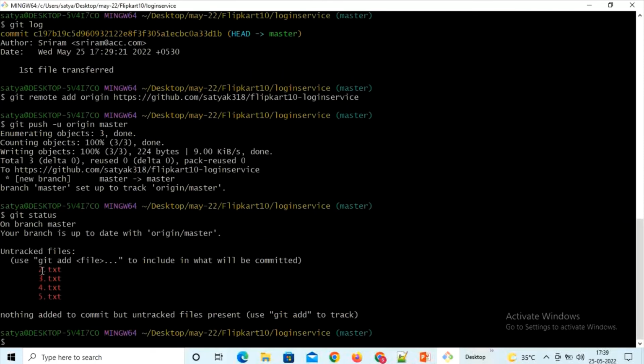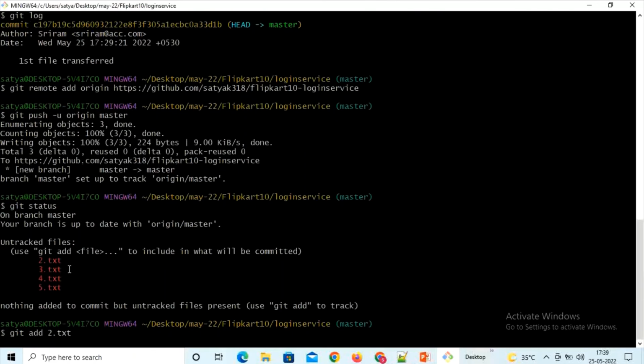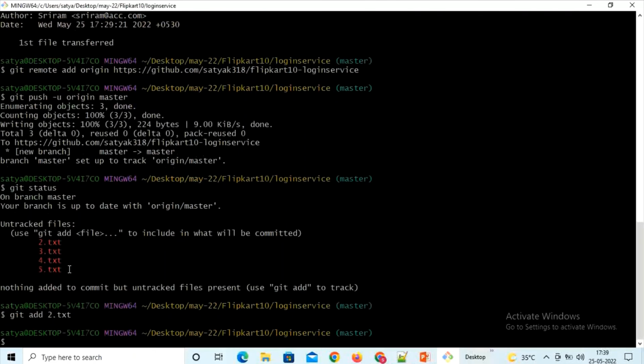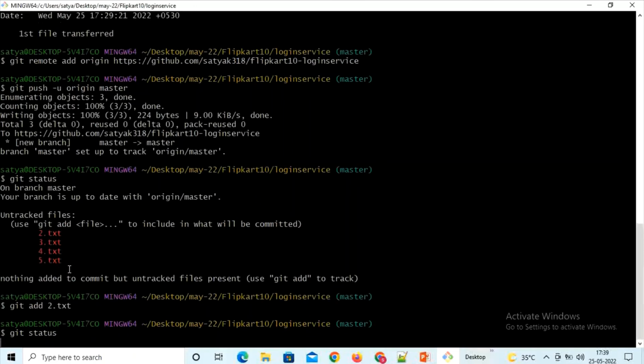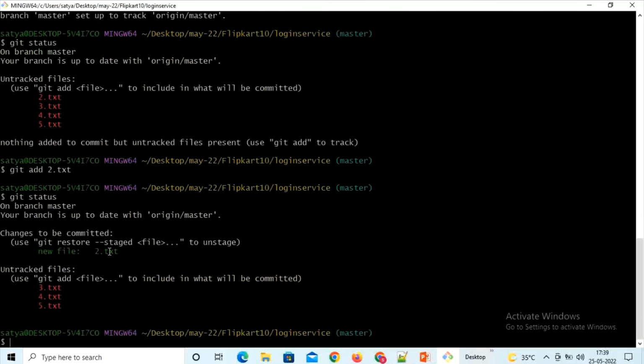Okay, now I would like to transfer the second file similarly: git add 2.txt. I am testing. Now I will check whether it has moved to my staging area or not. See, the file has moved to the staging area. Now I would like to send this one to the Git local repository.